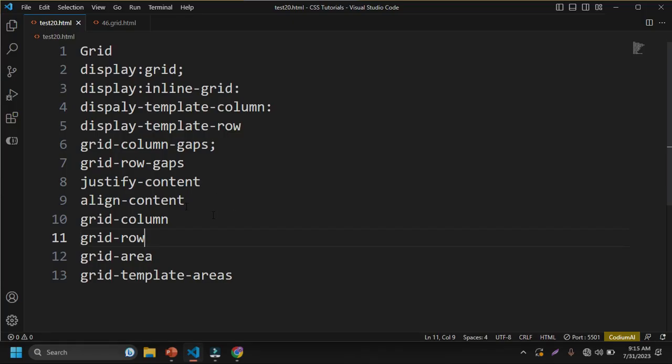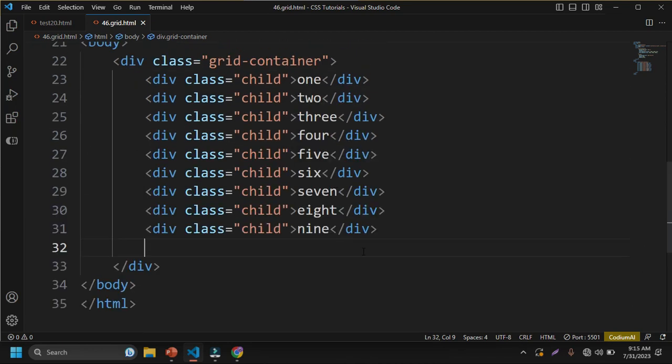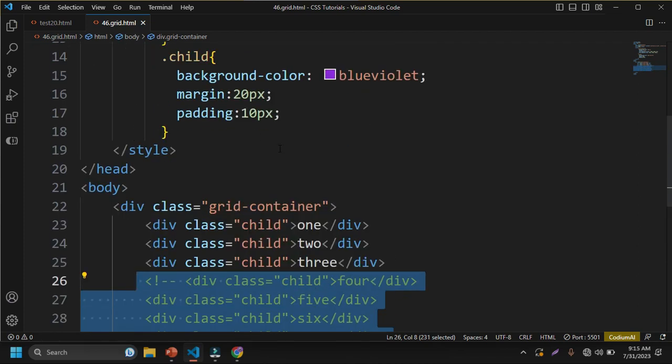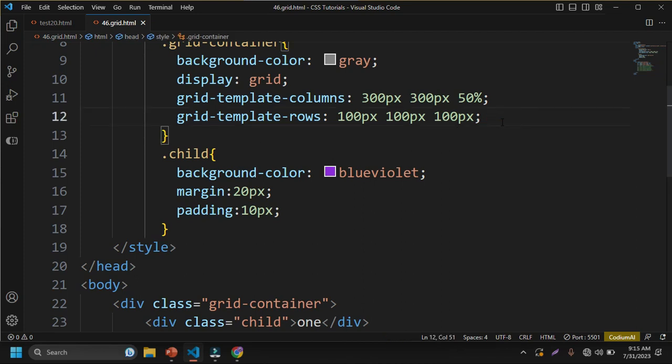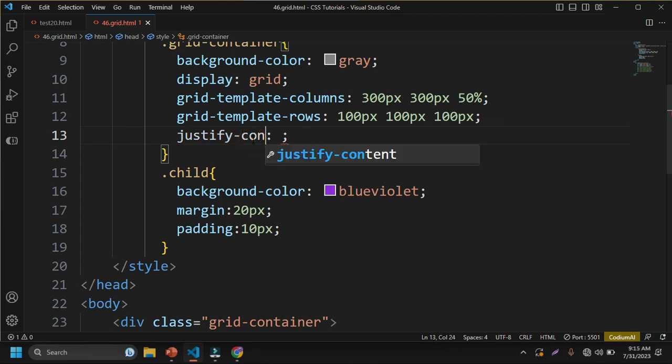Now I want to show the justify content. If you have watched my previous video related to flex, then we have already discussed justify content, and this is the same as before. Okay. So at first I want to remove this div from here. I just want to put it inside a comment by pressing Ctrl K C. And then I just want to show you the justify content at first. Justify and then content.